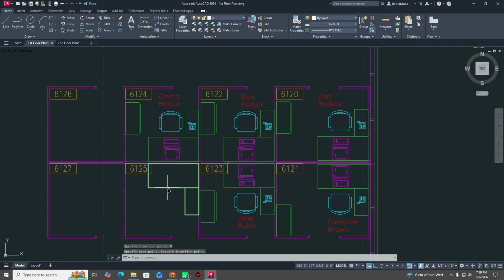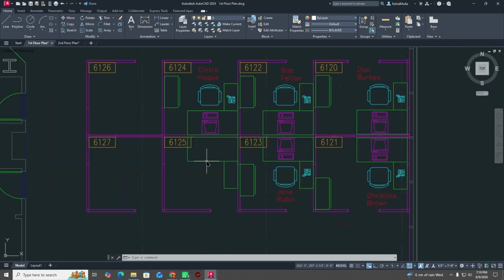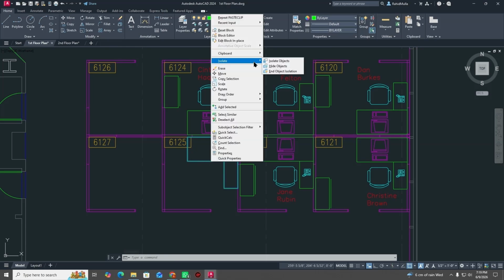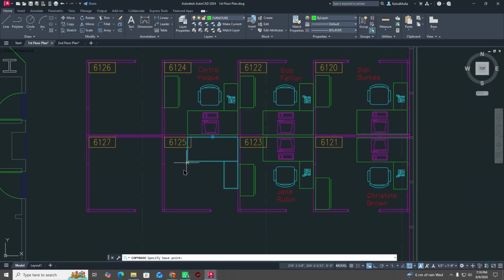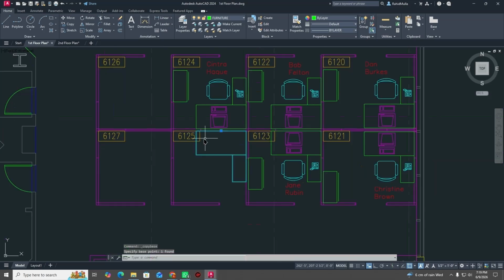This is one option. The second option is that you can copy this element with the base point itself. How will you do that? Just select the element first and then right click, and when you right click you'll come to Clipboard, and then you will find the option Copy with Base Point. You do that and AutoCAD will ask you where exactly you want your base point to be. Again I will select here, because this is the common base point for all the furniture elements.